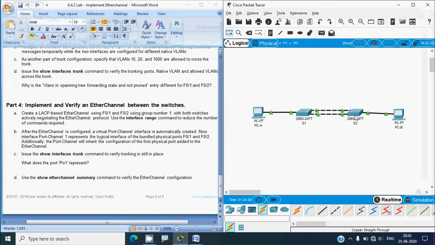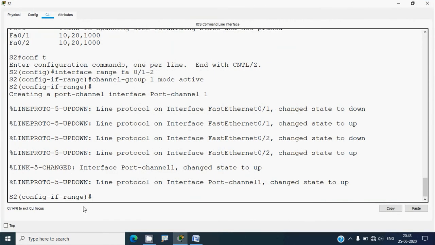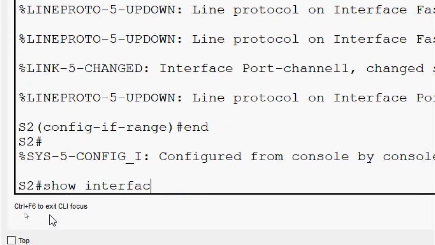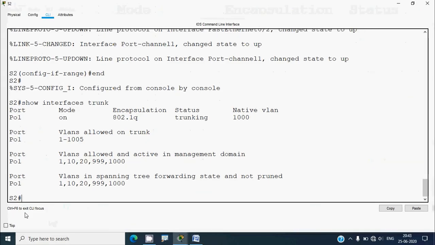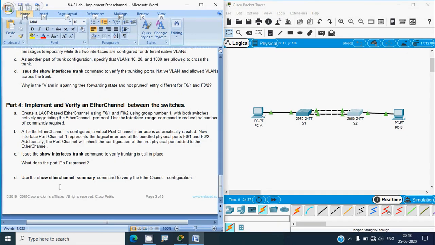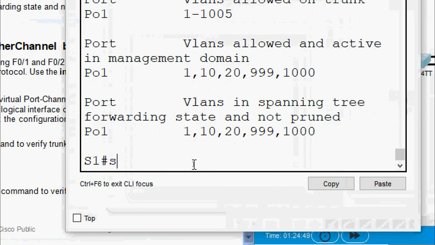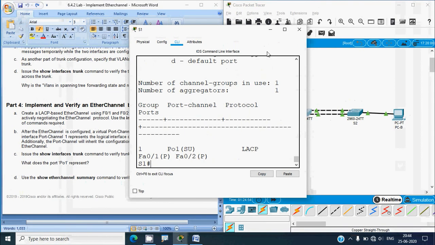Also, we will verify in S2. Give the command end, show interfaces trunk. And here we can see port channel 1, status trunking, native VLAN is 1000. Now, finally, use the show Etherchannel summary command to verify the Etherchannel configuration. Okay. Show Etherchannel summary. And here we can see the details.